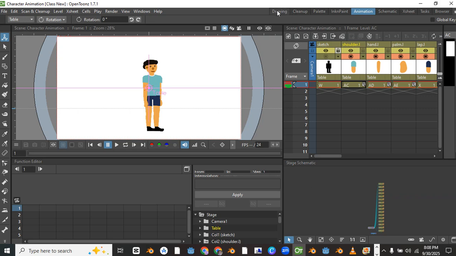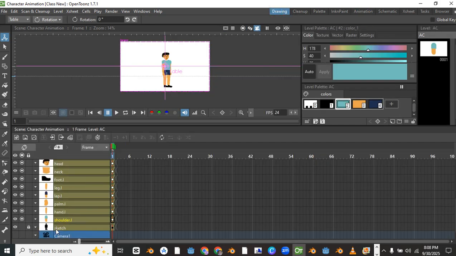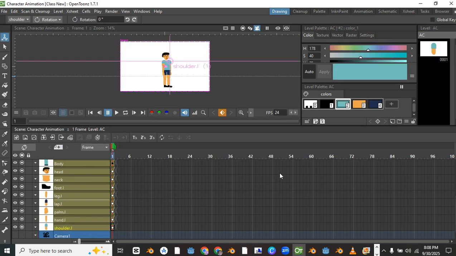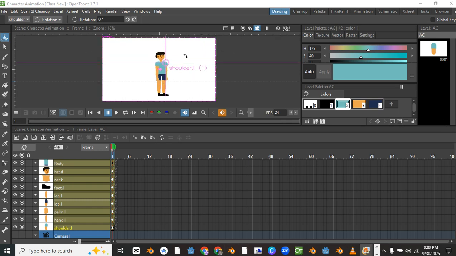So right now I think I'll have to go back to my drawing and remove this sketch. I'm going to delete it. So I'll delete this column, so I don't need it any longer here. So now I have deleted it. Let me just go on to add my entire rig to the way it's supposed to be.